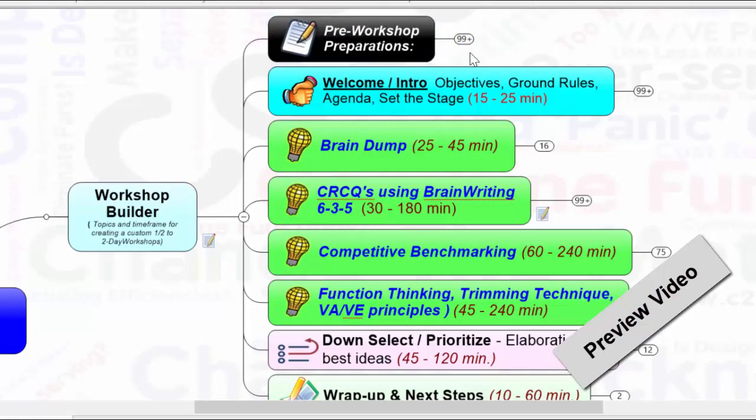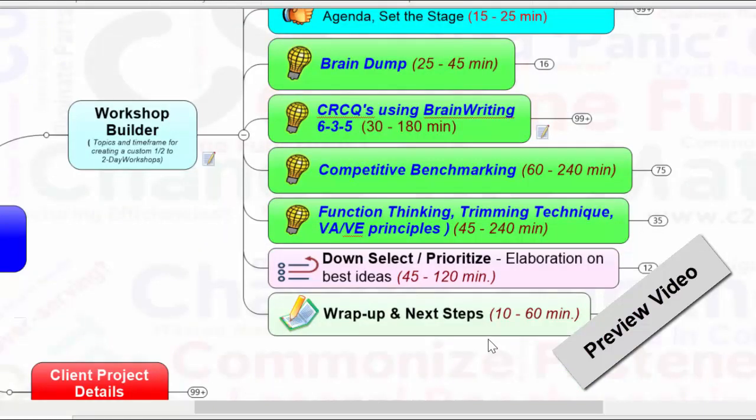There's a lot of stuff. I'll open that up and show you a little bit in there, and then we get into the agenda. The actual agenda of the session. The welcome, the different idea generation. That's what's in green here. The different techniques we use for idea generation, and then eventually down selecting or prioritizing the ideas that we come up with, and then wrapping it up with the next steps.